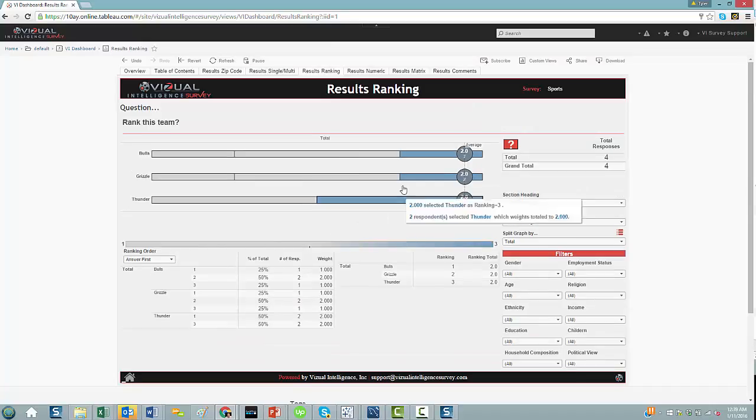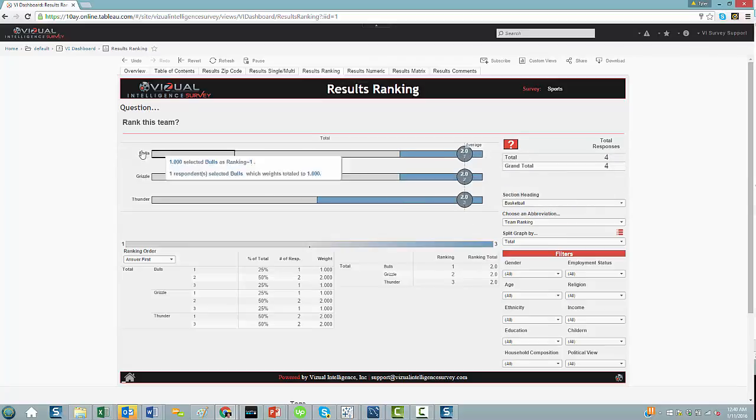Here we see the average score, which I only had 4 responses. So Bulls were number one, ranked number one. Grizzlies number two. Thunder was ranked number three. Their overall average score was 2, 2, and 2. And then their split up is represented by this bar here. So you can see one person selected the Bulls for ranking number one, two people selected Bulls for ranking number two, and one person selected Bulls for ranking number three, which averaged out to two.